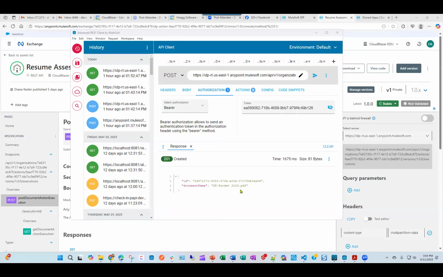You should get a 200 success or 201 created. The post was successful. You're getting back an ID number. Copy that ID number and save that, because that is your document ID. It's a unique identifier for your document. So go ahead and have that ready.